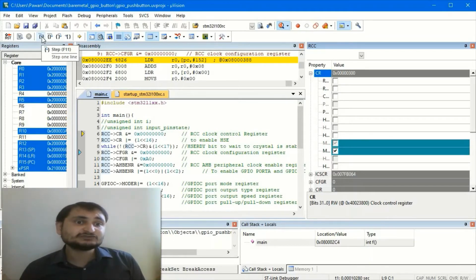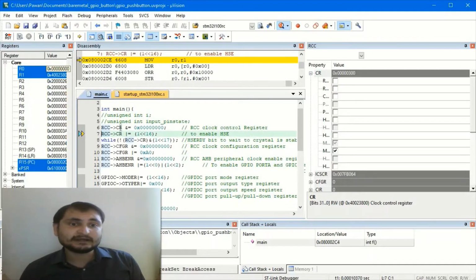First, through this step, F11, we can click on that, and initially all the register values are 0. So the RCC clock control register CR will be 0, but by default the value will be 1 in that case. If I click on this again, then the 16th bit, which is HSE, you can see where HSE is. This is HSE on. This HSE on will be enabled after I execute this line.